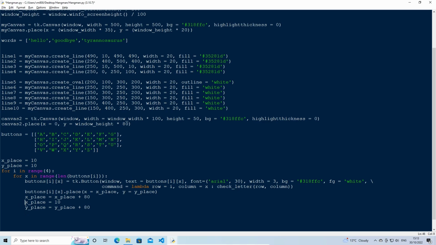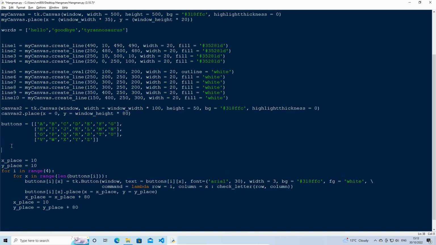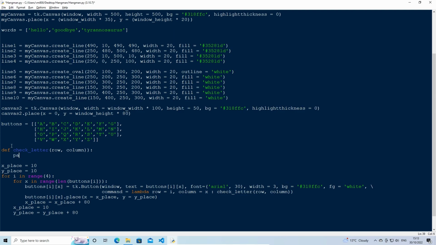The X-axis needs updating every loop, and then resetting for the start of a new row. The Y-axis only needs updating every row. We can now create the function for check_letter, which gets passed the current row and column X and Y values. Let's write a pass statement for now so that we can test the code.